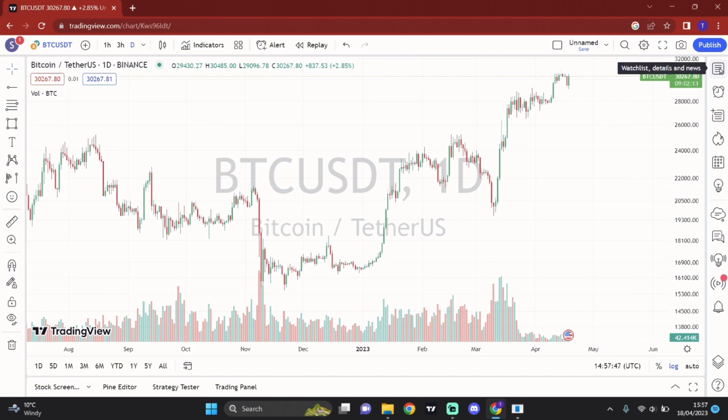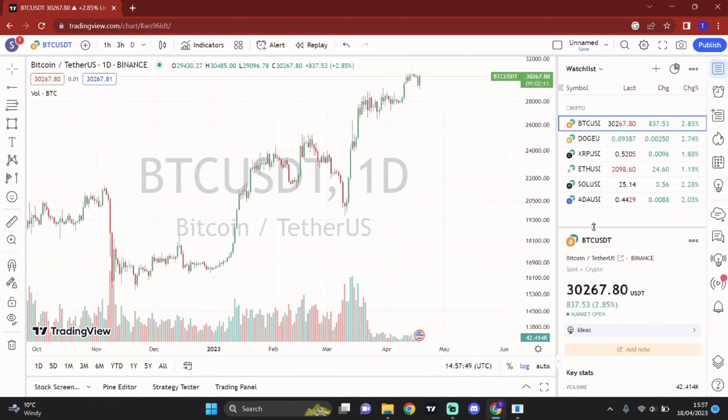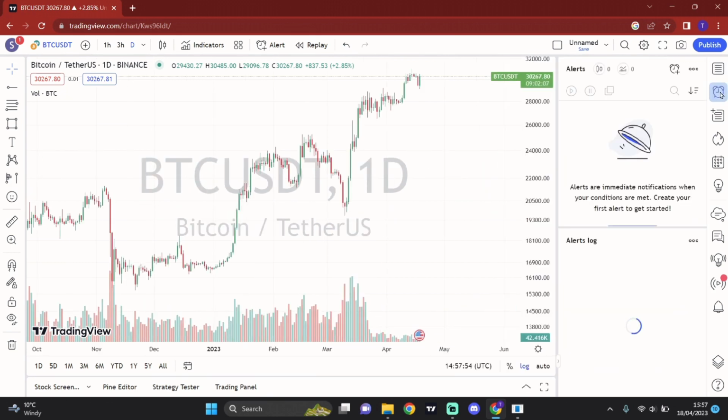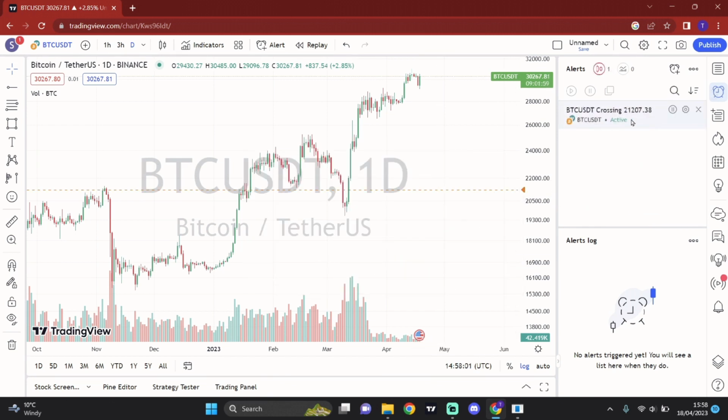So over here, what we have is the watch list, details, and news. Basically, clicking on this, we've gone over the watch list already. Under this, we have active alerts. So if we add an alert here, this will now pop up in here, and we can see all our active alerts.